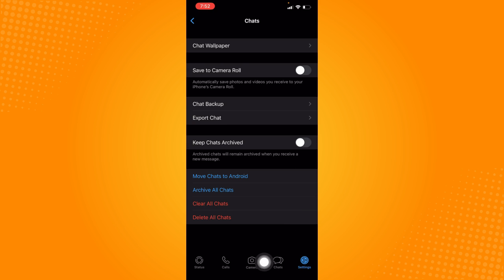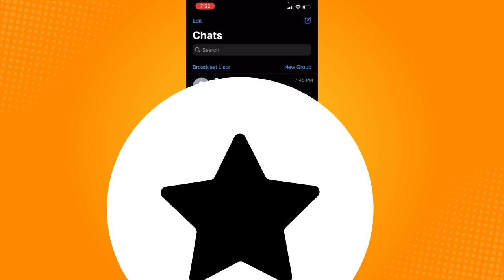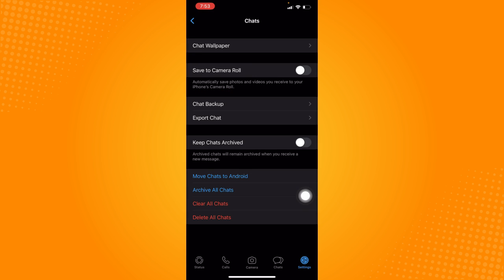And when we go back to the chats page right here, click on the chats icon again. As you can see, the archived button has now disappeared. So that is how you can basically hide archived chats on WhatsApp.